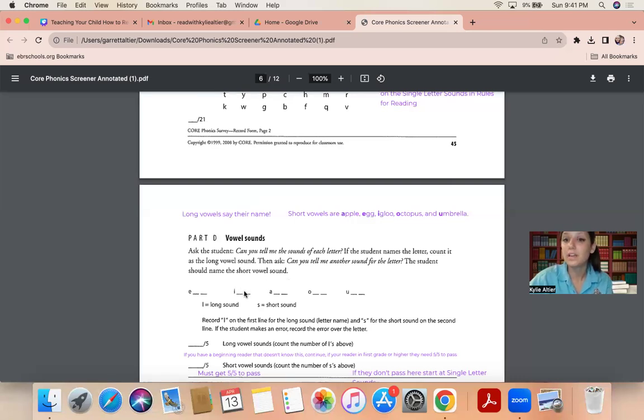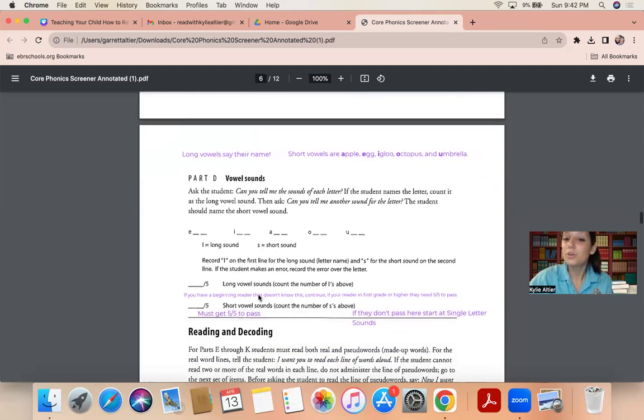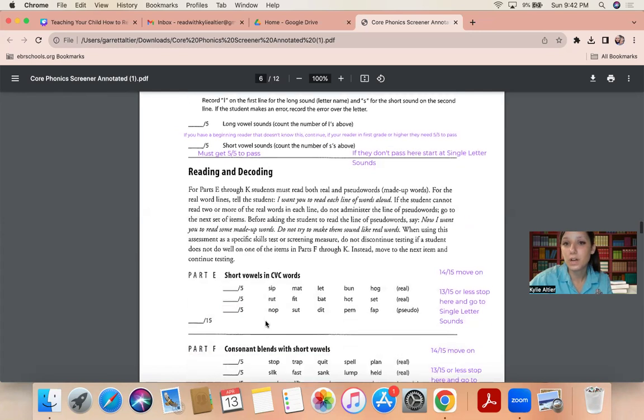So this would be I, A, O, U. Okay. So if they don't know all their long vowel sounds, and they're a very beginning reader, it's okay. You can move on. If they're in first grade or higher, they need to know all 5 out of 5 to pass this. And you want to stop here and go back to single letter sounds, because we want to get all of these good skills for them. If they know all their short vowel sounds, we're going to go ahead and move on.